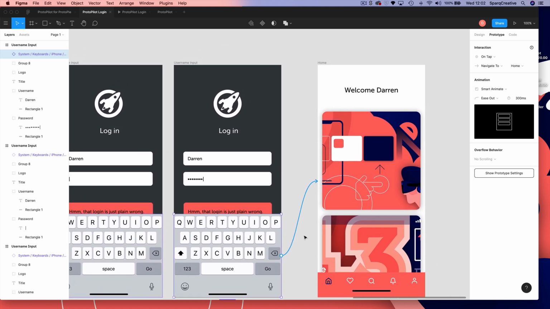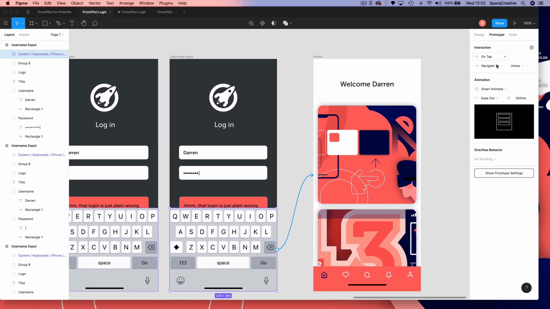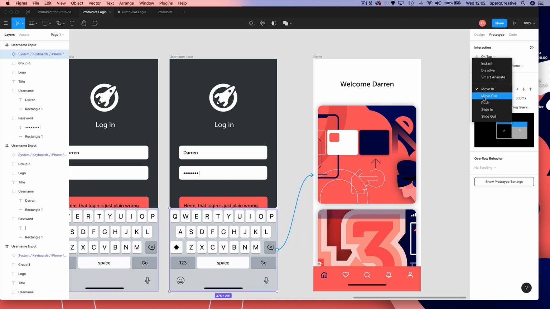And on this one, I'm going to change the animation to a dissolve. Actually, no, I'm going to move in. Let's use move in. So you can just see down here, you get a little preview of all the different transitions that Figma gives you. So choose the one. In fact, sliding looks like a good choice. I'm going to choose sliding.